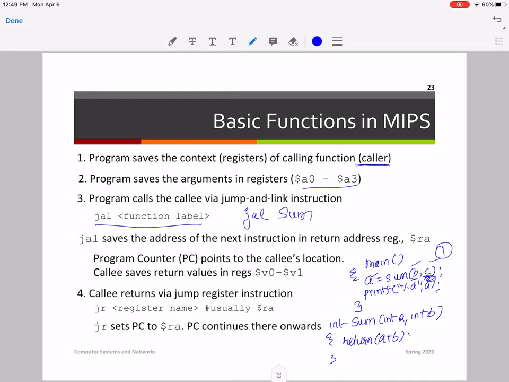What JAL does is it saves the address of the next instruction in the RA register. So RA is going to be equal to PC plus 4, if PC is currently pointing at JAL sum. After that, I'm going to proceed ahead and execute sum. Sum needs a mechanism to store the return value A plus B. So it's going to store it in either one of these registers, V0 or V1. The convention is to use V0 first and then V1 next.